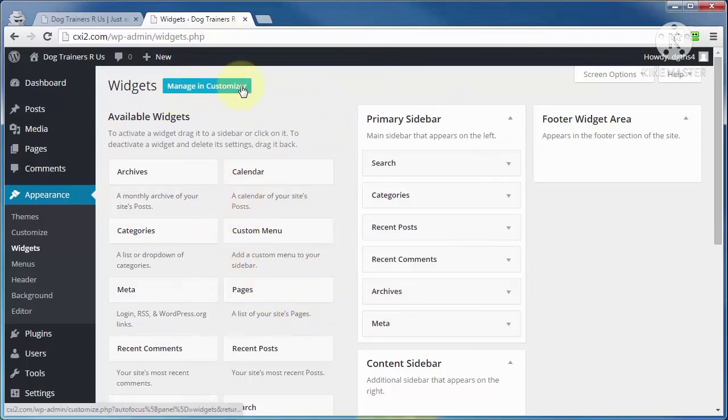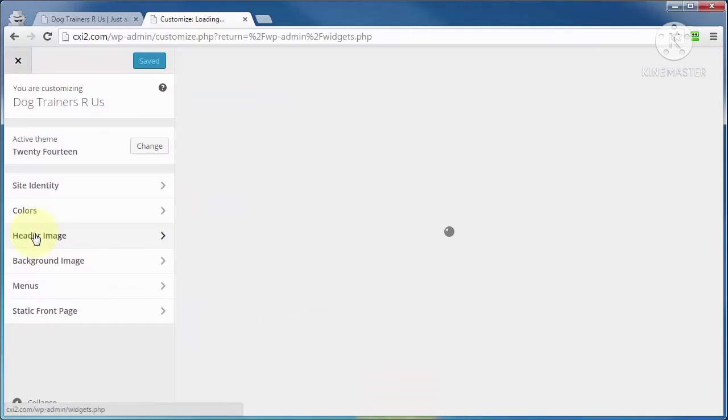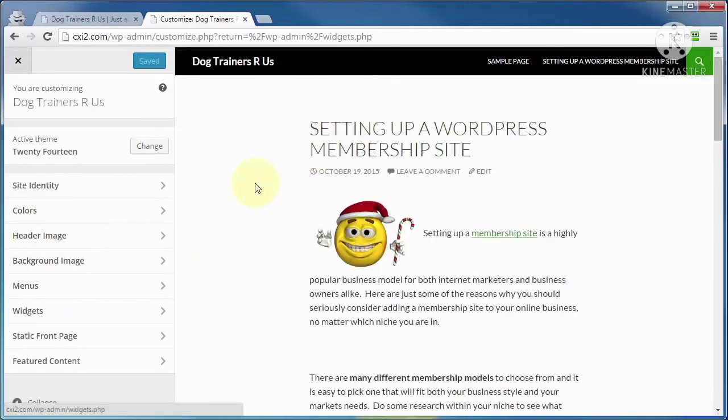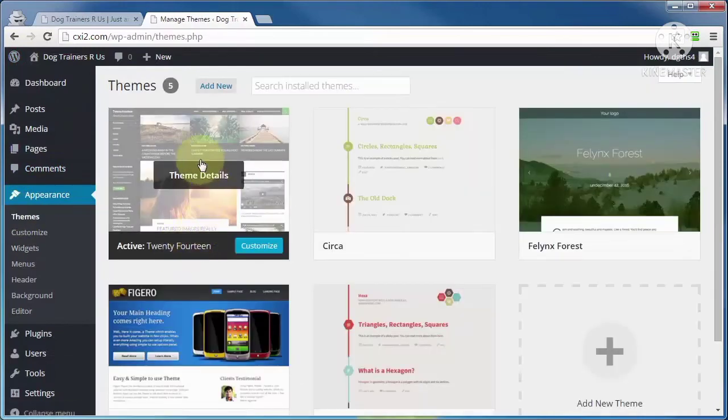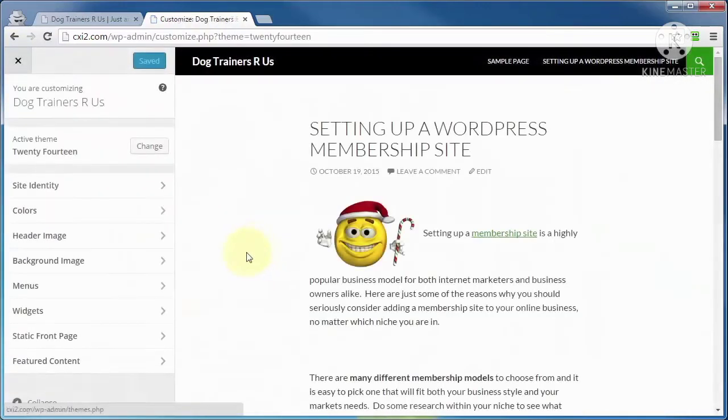Another area is by coming up here and clicking on Manage in Customizer. Now you can get to the customizer a couple of different ways by clicking on this button here, or over here on the left sidebar, you can click on Customize, and that will bring you to the customizer within that particular theme, or you can go to Themes, and the active theme will have a button that says Customize. Click on that, and that'll take you to the same place that that Customize link did.